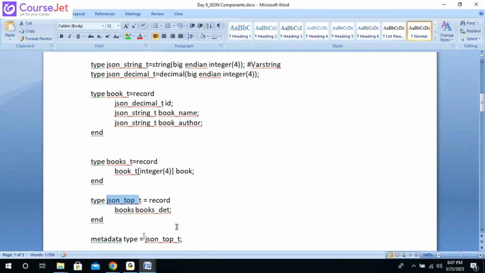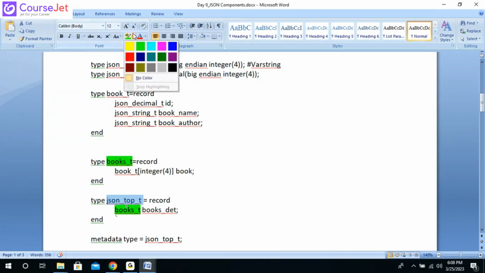Now you have this metadata type. You can see this book metadata type as JSON underscore top underscore t. Ideally, it should be the books underscore t. We created it as books underscore t here, right? So we have to use the same type name, and we have to create a column for the JSON top T. For this metadata type definition, we have to specify from where we have to start traversing the data. So in this case, it is going to be JSON top T.